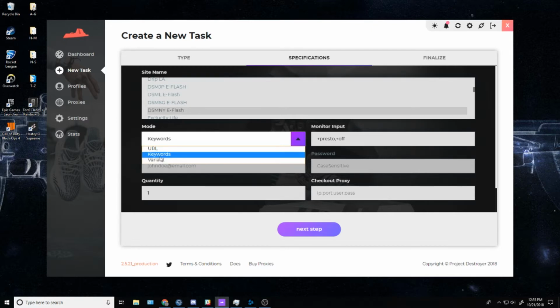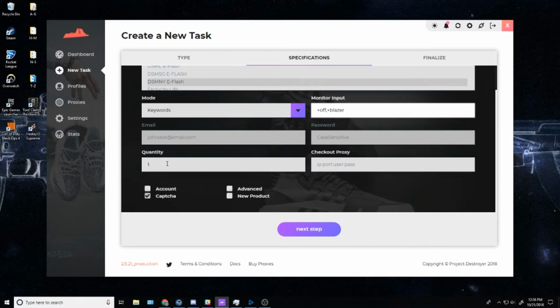For example, let's do the keywords because this is what you'll probably be using. Say you're going for some off-white blazer, you might do plus off, comma, plus blazer. You just use the same format that you use for every other Shopify site. Quantity you're going to want to have as 1, and checkout proxy can be blank unless you have a specific proxy that you want this task to check out at.